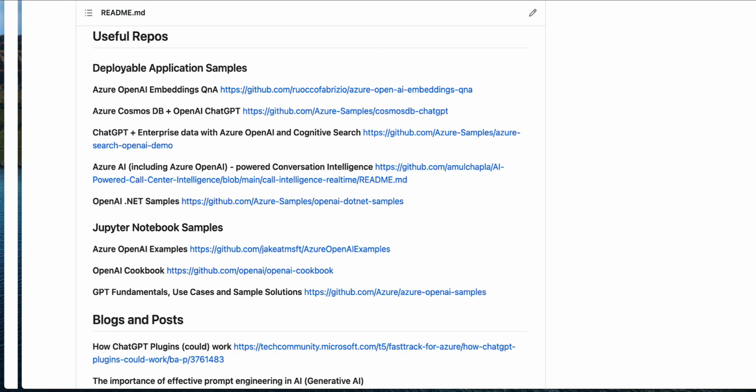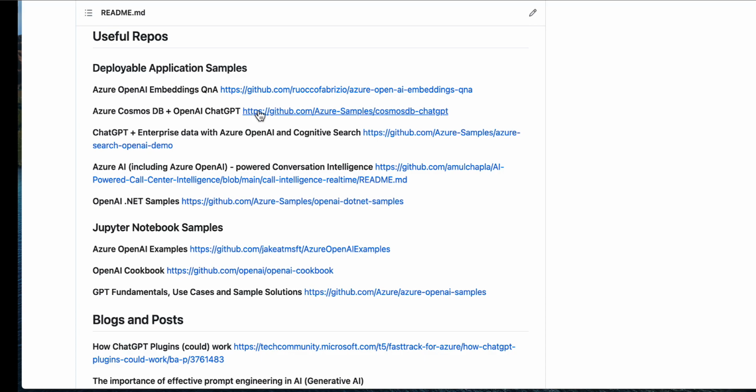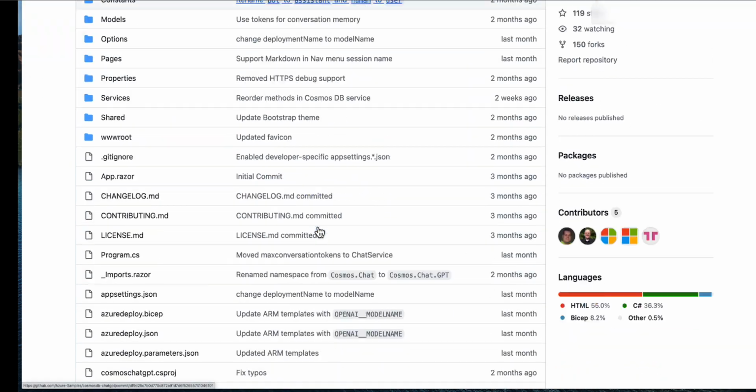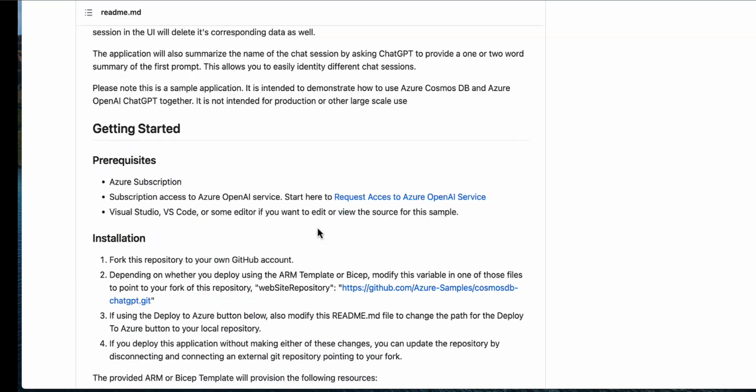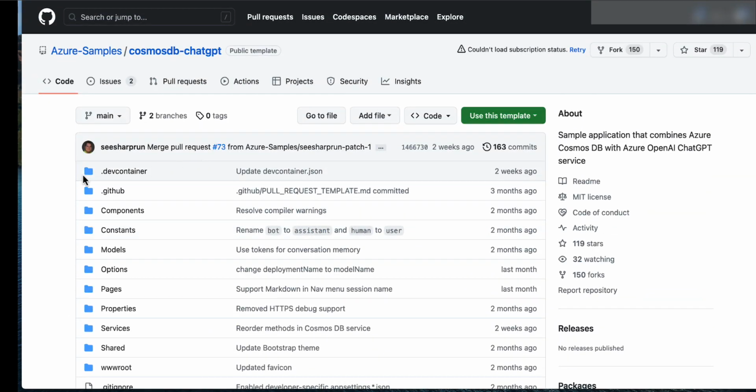So the next architecture pattern we're going to take a look at is relatively easy. We're going to do the Cosmos DB and OpenAI ChatGPT. This one's relatively simple. I don't think we have an architecture diagram for it, because basically it's just ChatGPT with your data being stored in Cosmos. Which I kind of like.